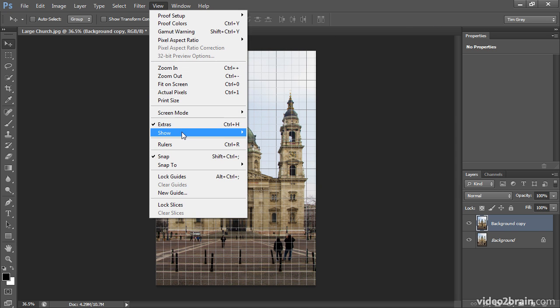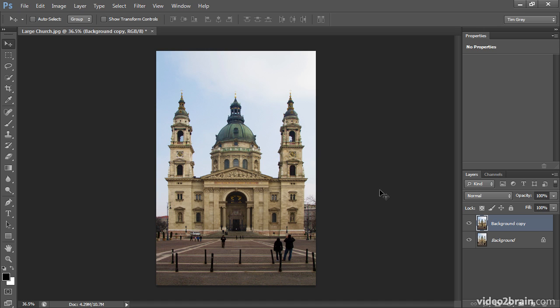I'll then choose View, Show, and then Grid to turn off that grid display, and it looks like we have a much better result. I do think, however, that I could still use just a little bit of barrel versus pincushion distortion. I see a little bit of bowing out on the sides of the building here.